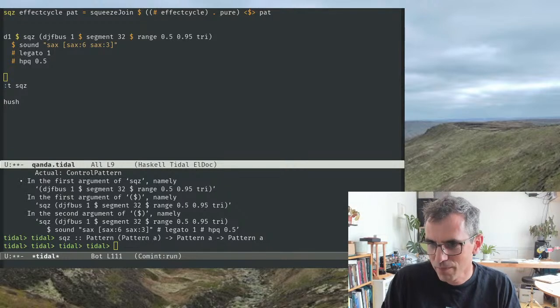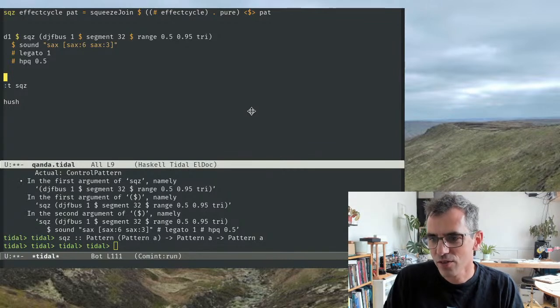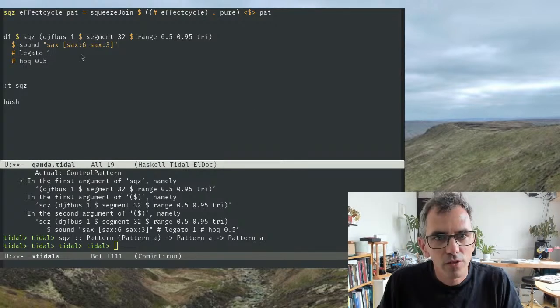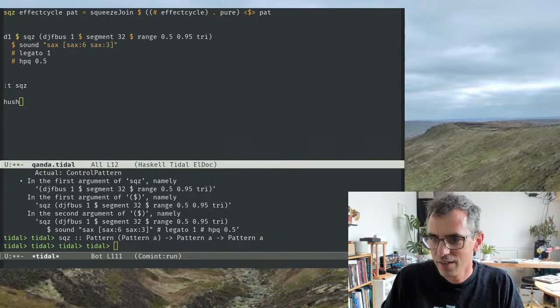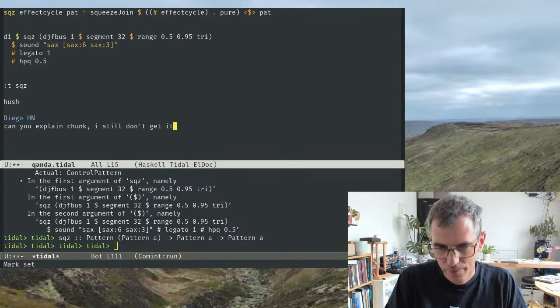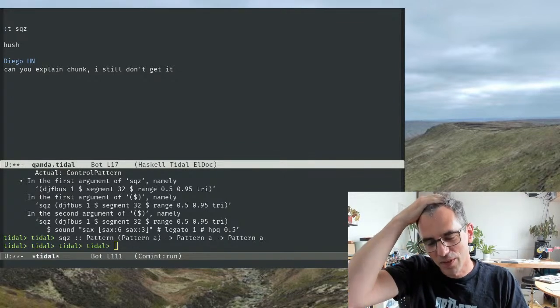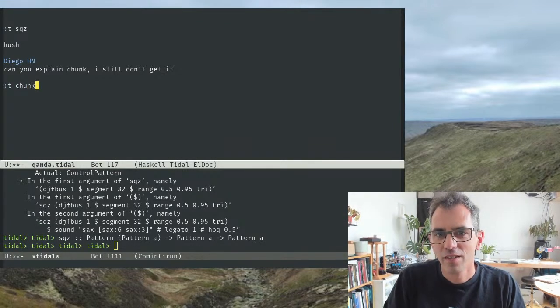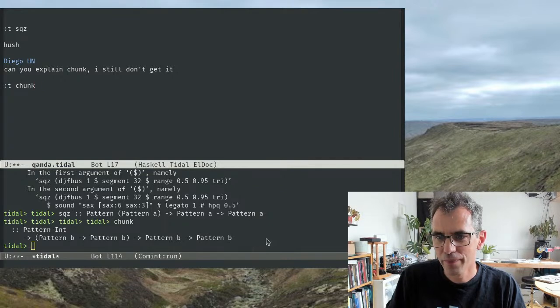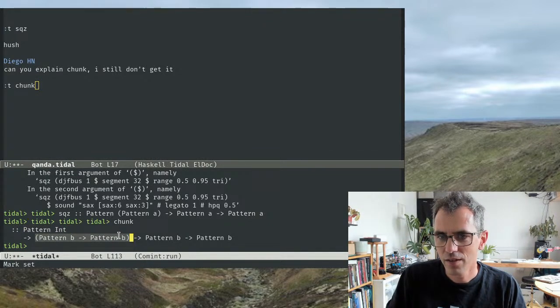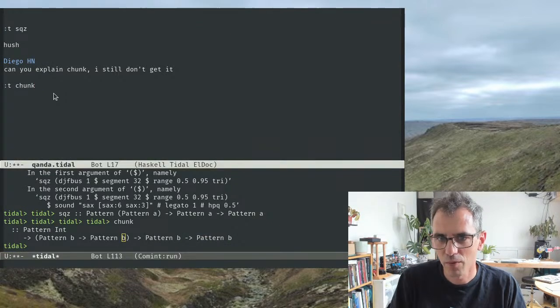Okay, I can see that I've actually got some nice questions. So first from Diego is chunk. So let's see. Okay, so chunk. Yeah, interesting one, chunk. So we can look at its type signature, which might help, it might not. So you can see that it takes a pattern of integers. This means that it's a function, like ref or something. And this is another pattern, and it returns a pattern of the same type. So what does that mean in practice?